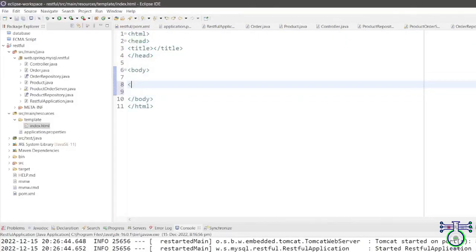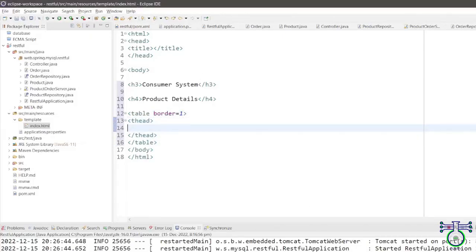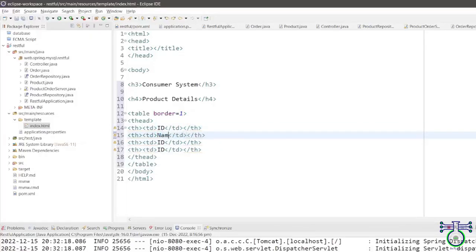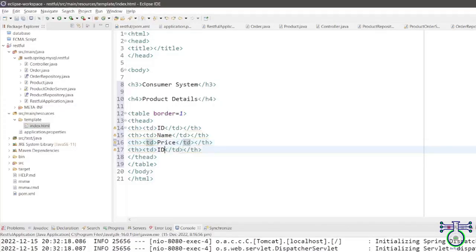We will create some information about this. This is the consumer system. Under that we'll say product details. Under here we will create a table with border equals 2. Let's take 1. Here I will require a body, the table header, thead. This will have th. Under that we will have td. A product will have, and we'll say id first. Okay, this is order actually, not the price. And you can say order id.